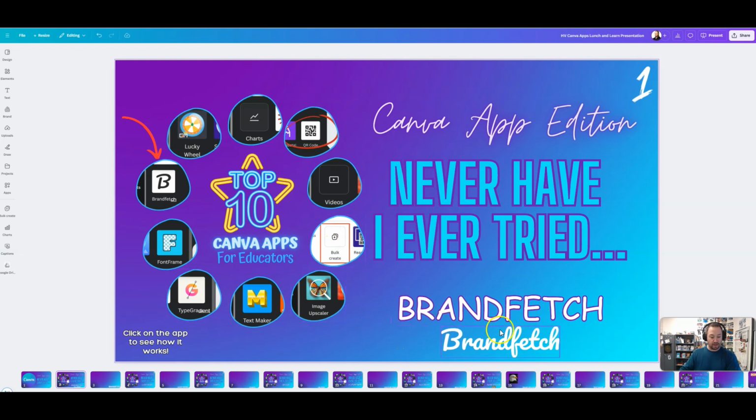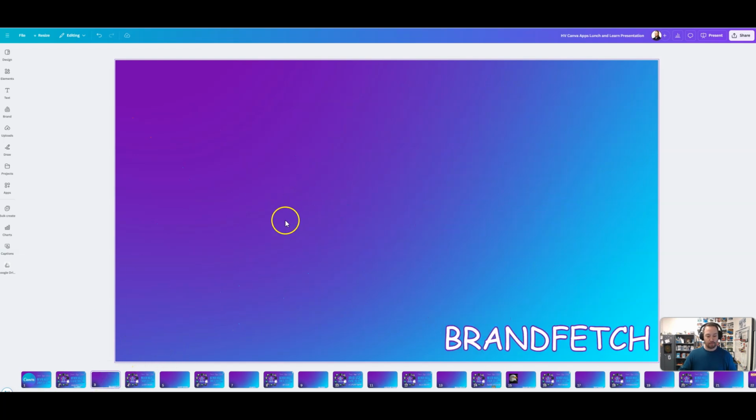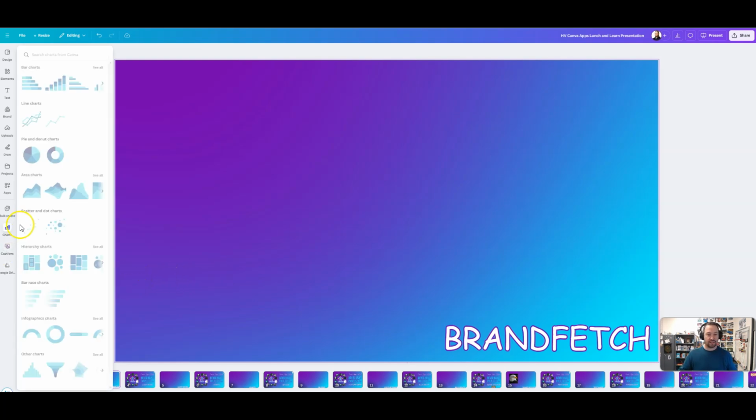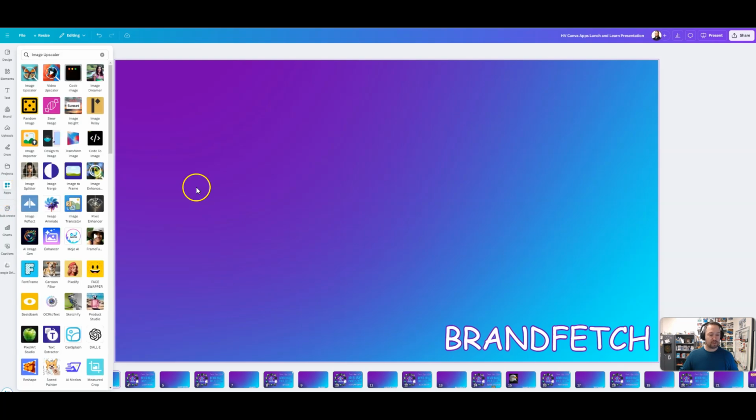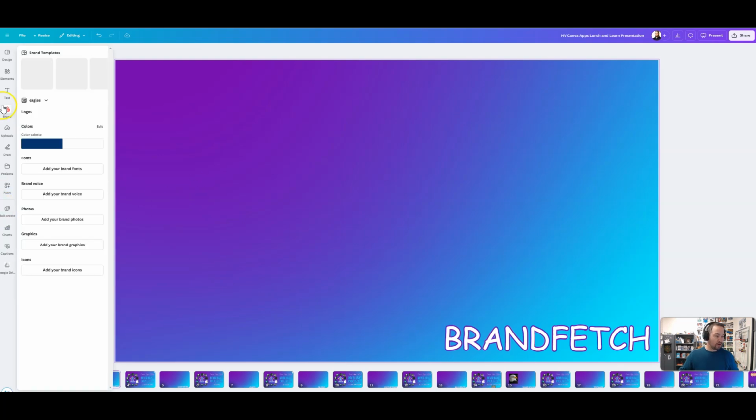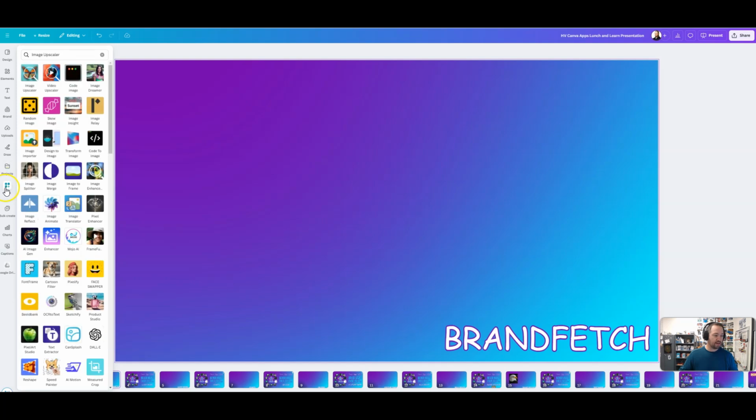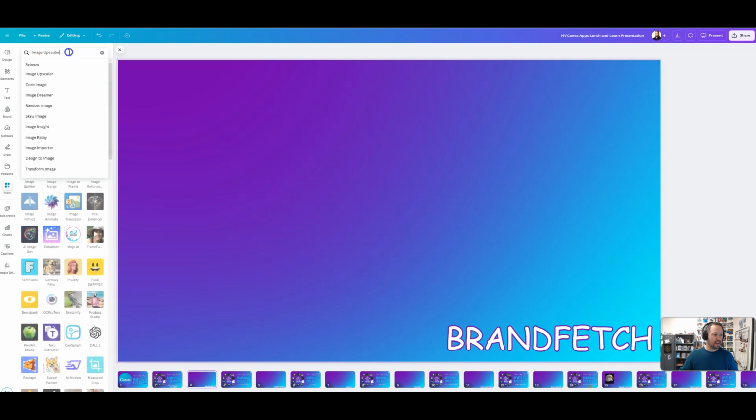So BrandFetch here is a good one if you are a club advisor or something like that, and you are selling Nike t-shirts that have something on it, and you want to display the Nike sign and you're making a poster. You could go into the BrandFetch app and easily get that trademark to add to your poster. So if you go on to the side here, you're going to go down to the little icon that says apps. You'll click on that, and then you can search for BrandFetch.